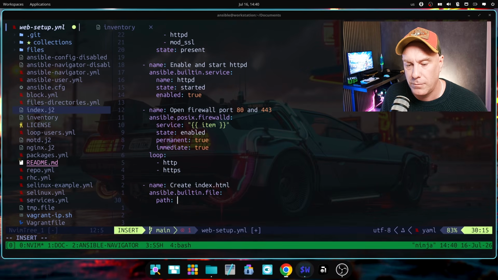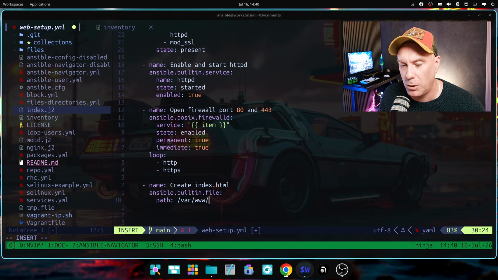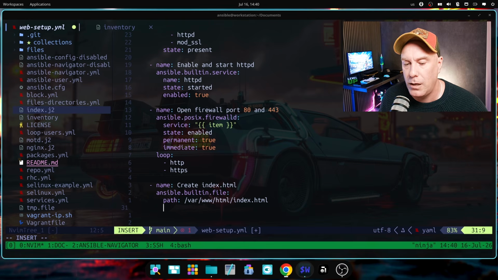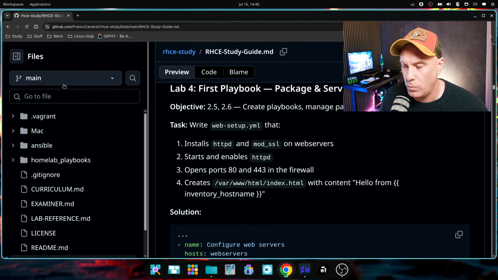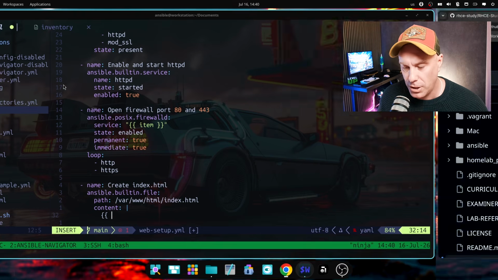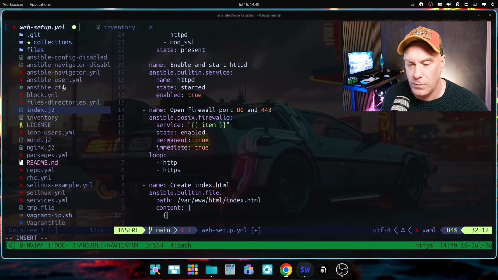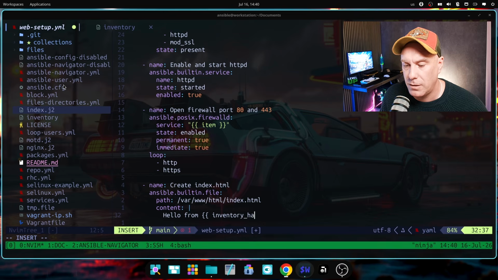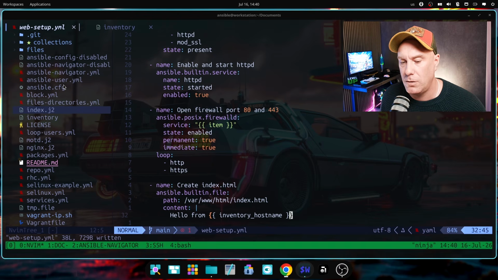So path it is. Var www html index.html. And what else are we? Content. Okay, content. And here we're going to use a Jinja templating thing. Well, we're not going to start with that. We're going to start with hello from inventory hostname, which is a magic variable, one of those 6-7 magic variables that we need to know about. Are we happy? Are we happy?